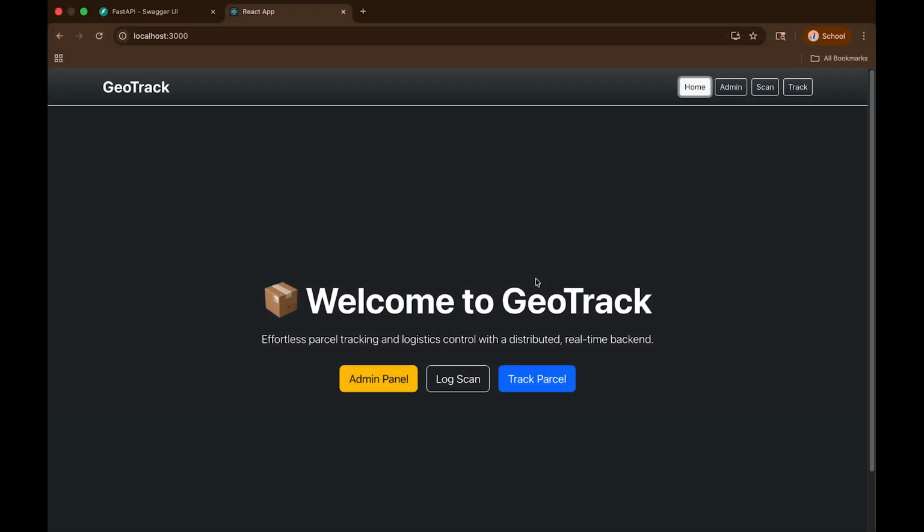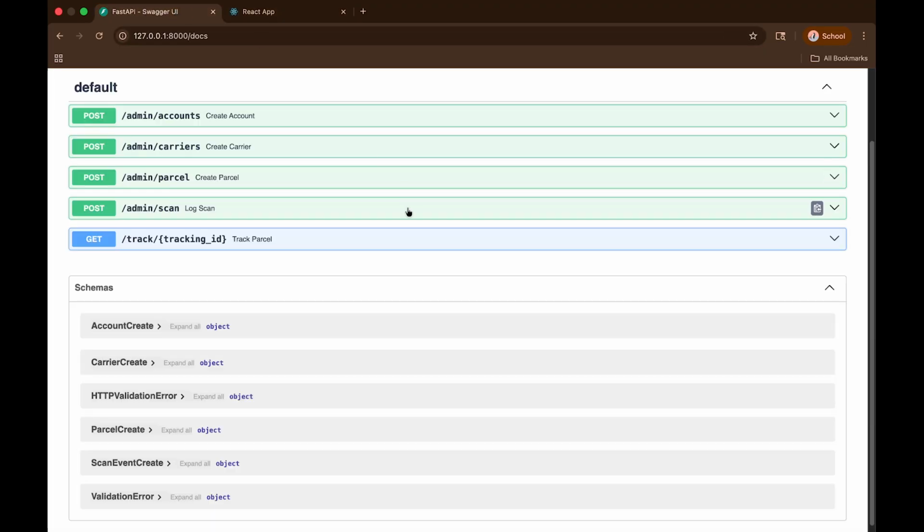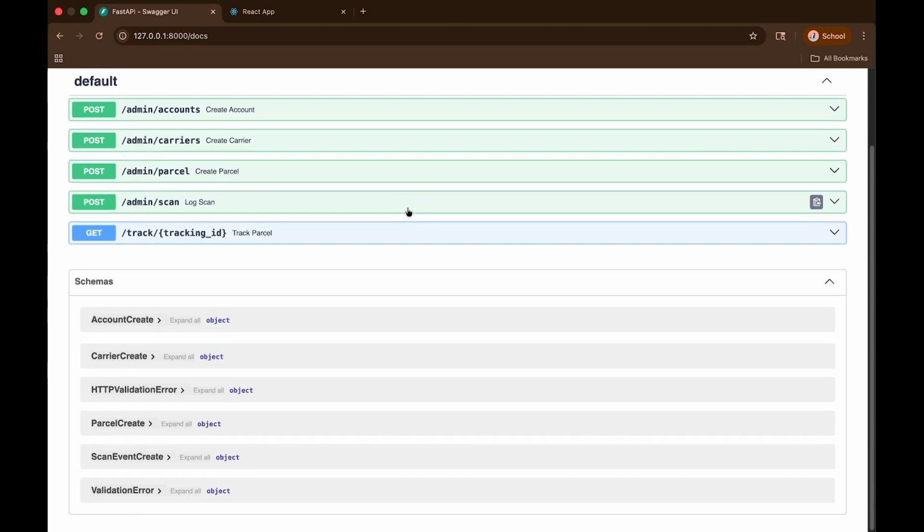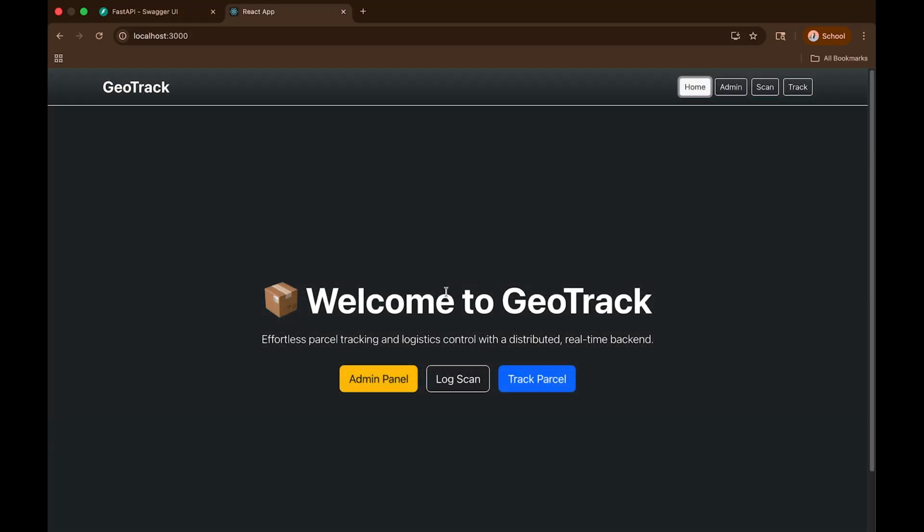Thank you, Surya. So this is the UI which we built for tracking packages. To post and get the data from the database, we have created 5 different APIs for accounts, courier, parcel, scan, and tracking ID, for getting the details of the tracking of the parcel. Let me just show you with the UI.